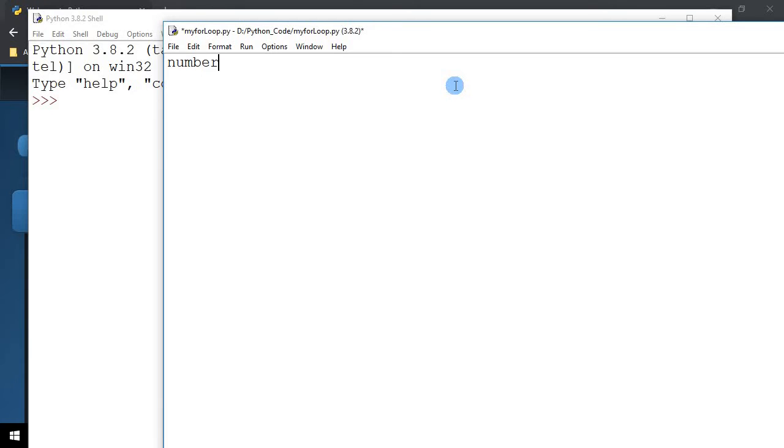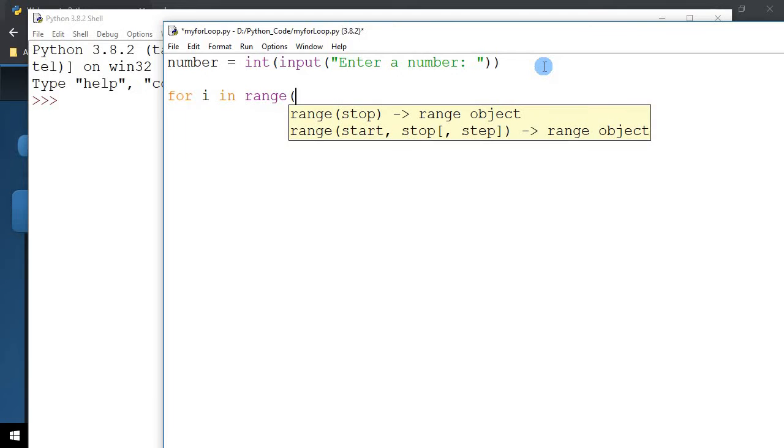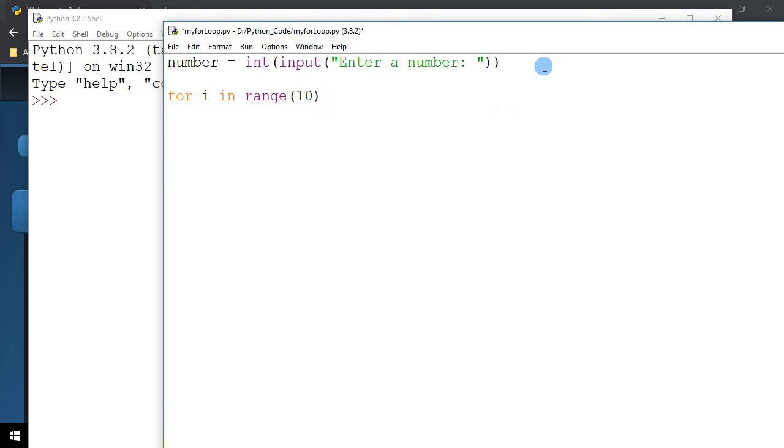I'm going to get the user to key in a number here. By now all of this should be very familiar to you, as long as you have been practicing it. I'm going to cast it straight away to an integer. So how does the for loop syntax look like? I'm going to say for i in range 10, and I'm just going to keep it at that for now.